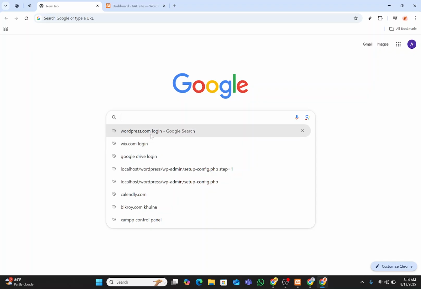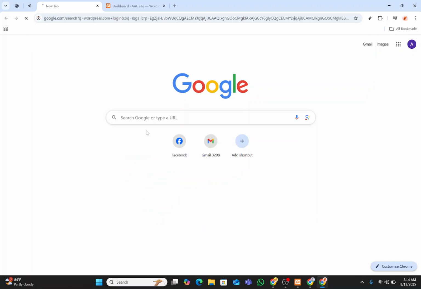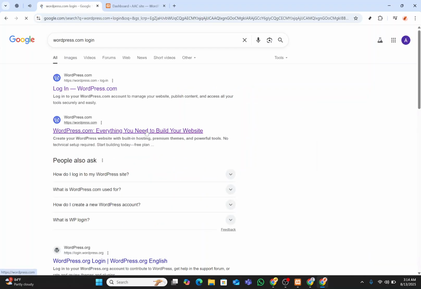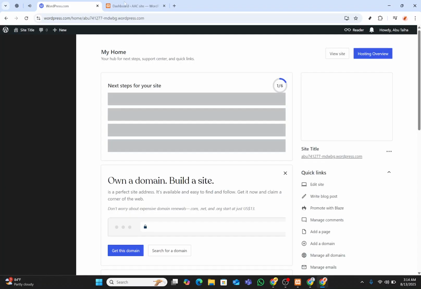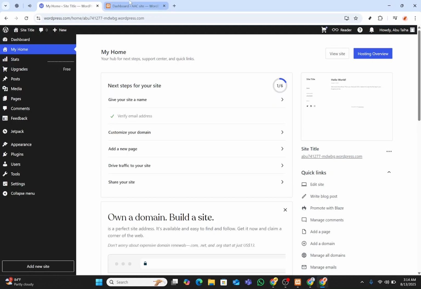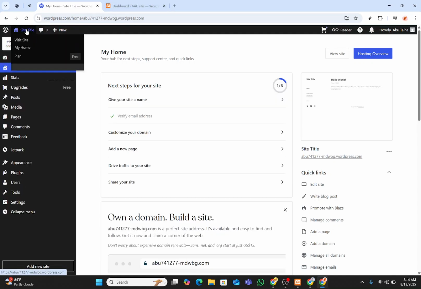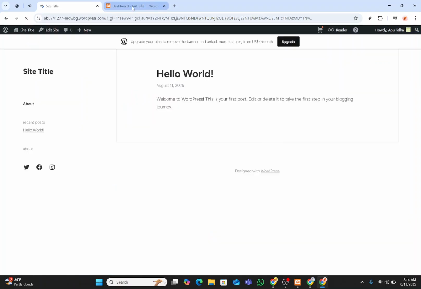First, you'll want to head over to WordPress.com, log in. Simply go to your favorite search engine and type in WordPress.com login. Once you're on the WordPress homepage, click on the link labeled Everything You Need to Build Your Website. This will take you directly to the dashboard, where you can access all the tools necessary to manage and optimize your website. After that, make sure you're at the main dashboard page for your WordPress site.